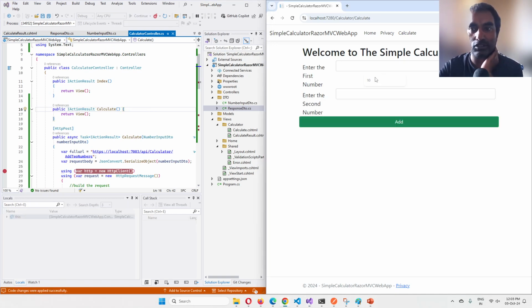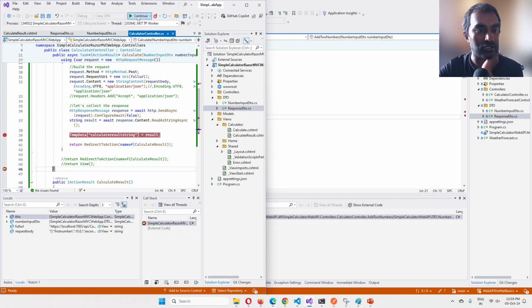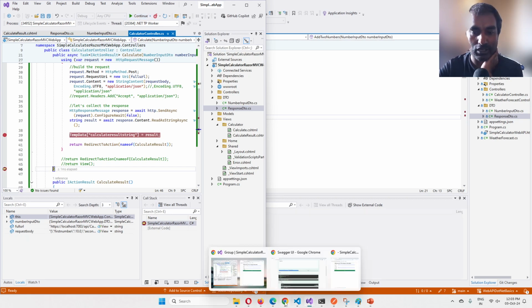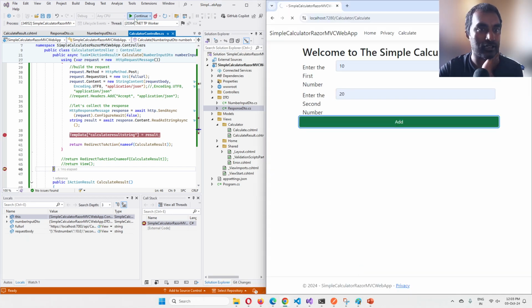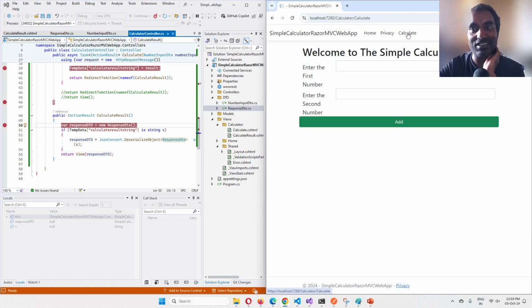Continue. Good. 10, 20, 10, add, continue, continue. Where is my Chrome thing? Continue. Yes, here is the calculation result. You can see here the answer is 30. Addition operation was successful, and it is true. So there it is. That seems to work just fine. Okay. So that takes care of the add thing.